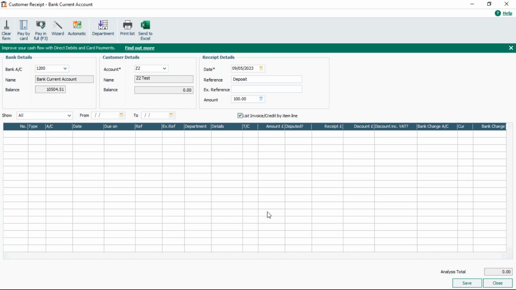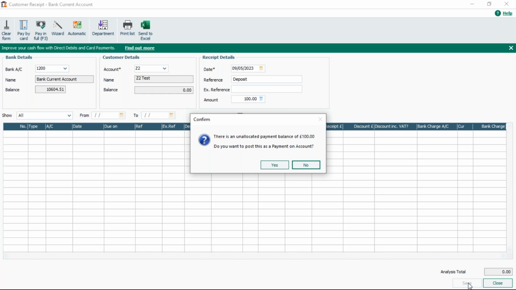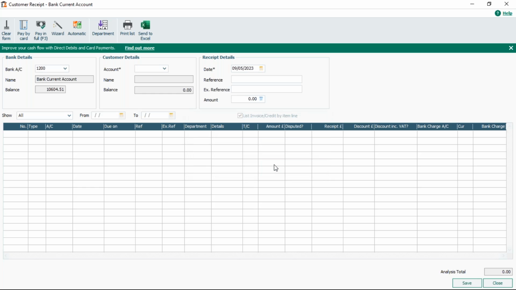There's nothing here that I can match that against. And all I would do is click save at that point. So I get a message, there's an unallocated payment balance of £100. Do you want to post this as a payment on account? So I just click yes, screen disappears, and that's it done. So nice and easy to record those as well. Just as easy, obviously, on the supplier side of the software.